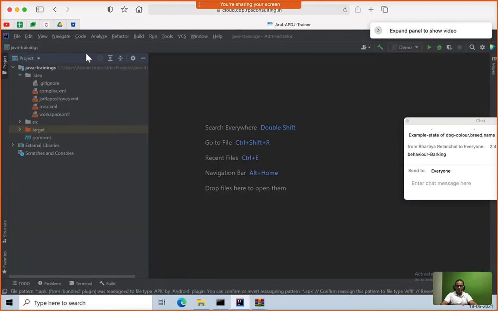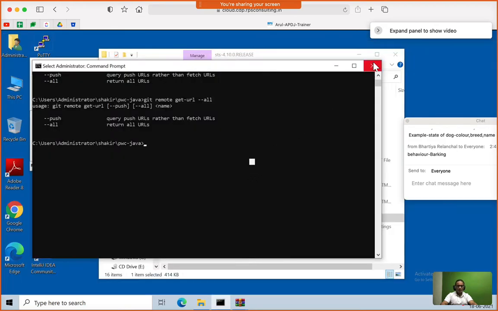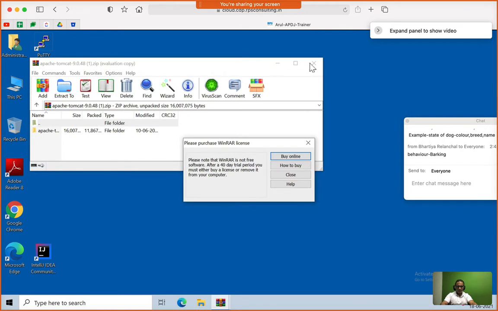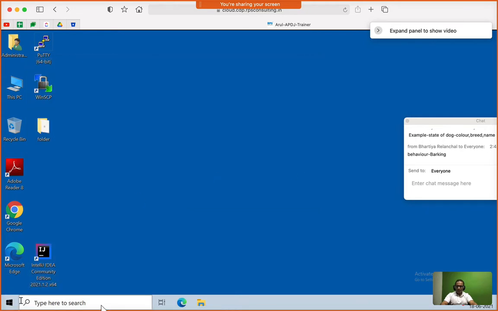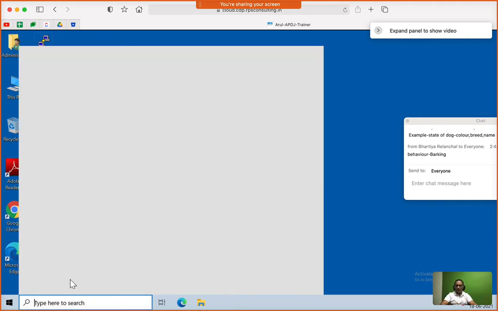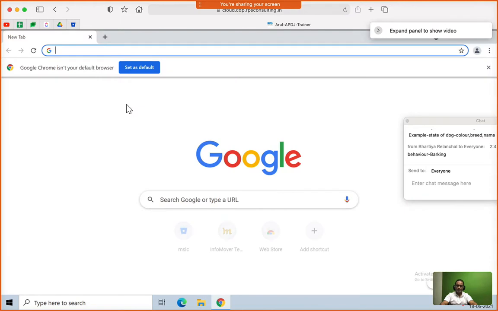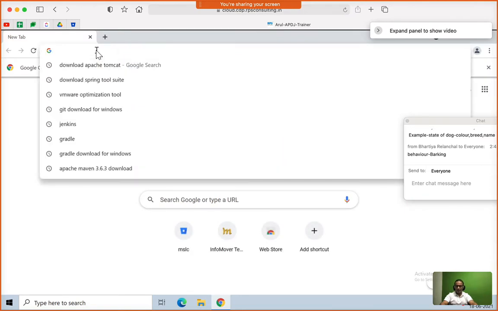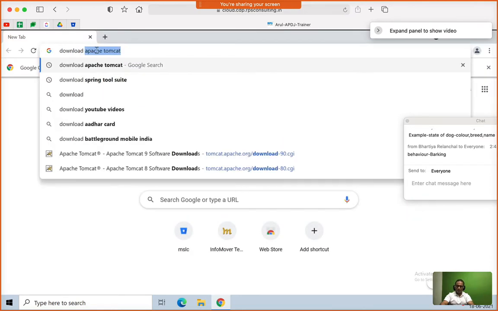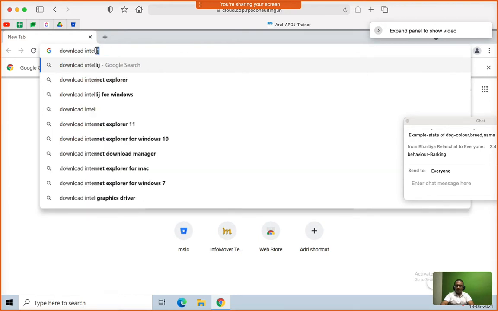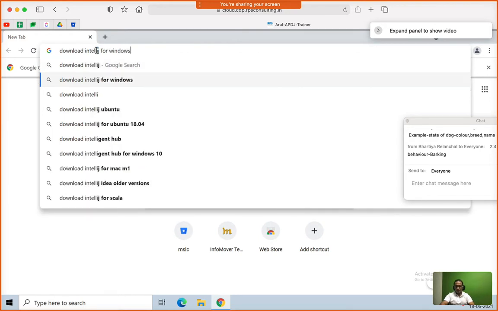I'll tell you what to do, friends. Close everything. All of you will do this along with me so that while we are discussing, this gets downloaded. Okay, go to your Chrome and say download IntelliJ for Windows.